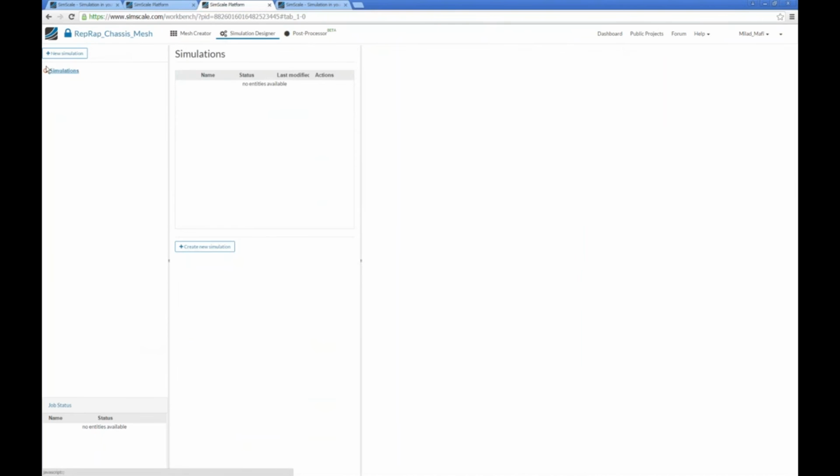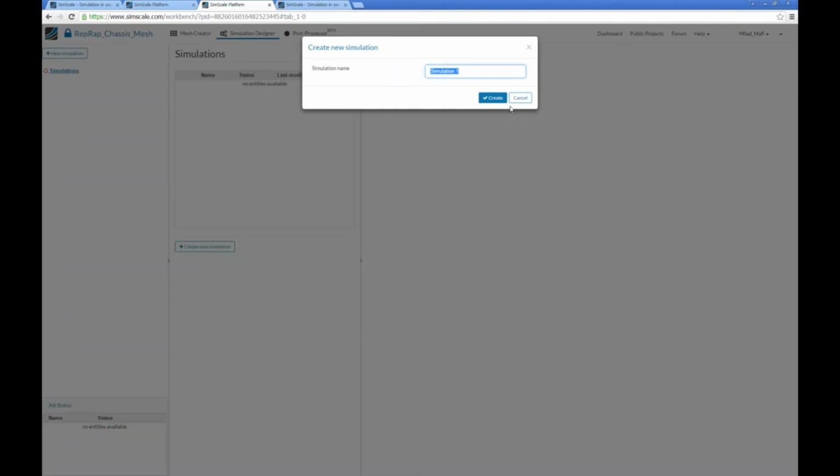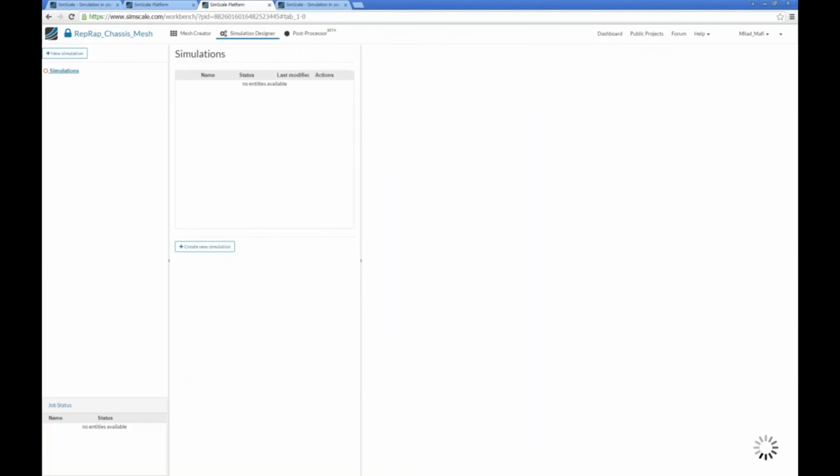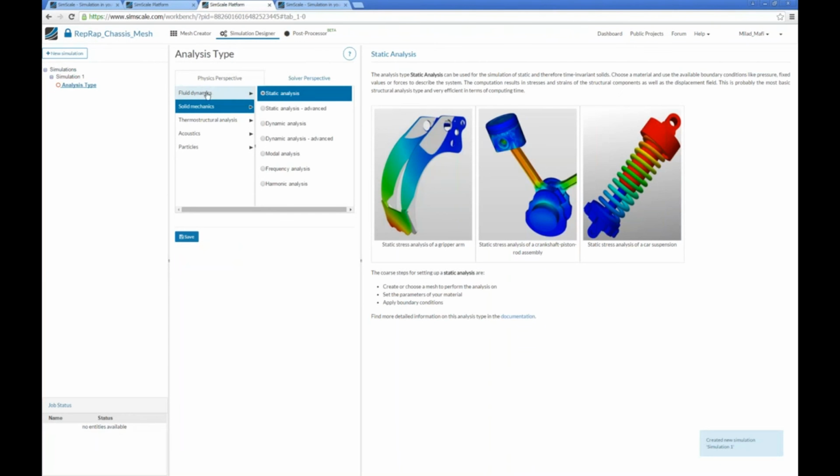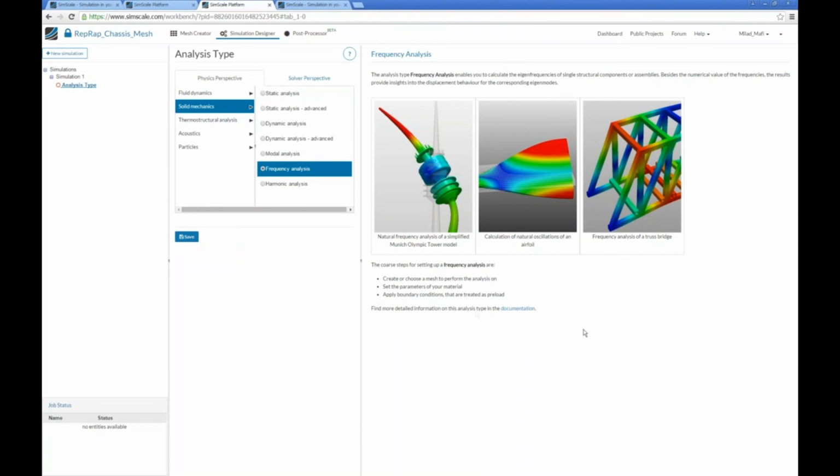We will therefore switch to the simulation designer. Create a new simulation by clicking this button here, new simulation. You can identify it by this plus sign. And then we are guided to this menu where we can choose what kind of simulation we want to perform. In this case, it's a solid mechanics simulation and it's a frequency analysis, and there are no sub options, so we can just click on save.